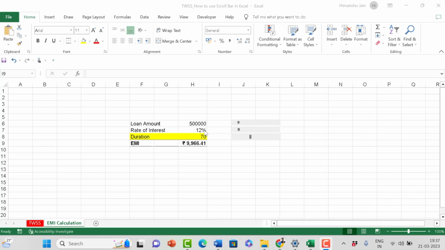So try doing it for rate of interest also, and for the loan amount also. There's a bit of trick involved here.